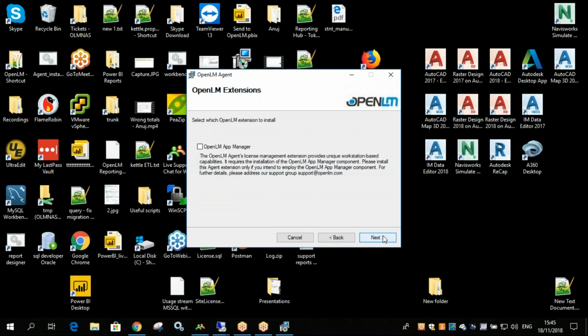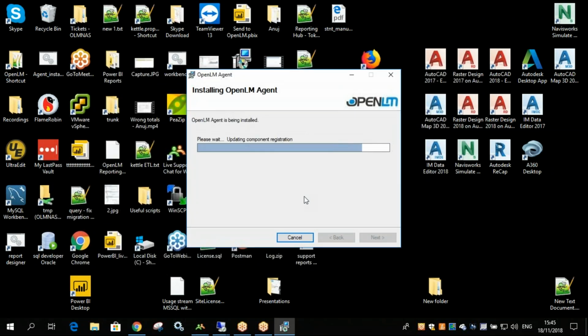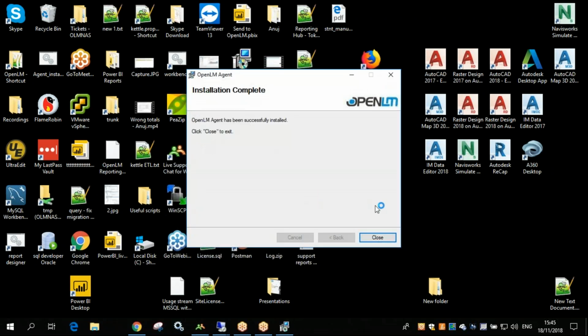So let's click Next. For now, no need to install the App Manager. So let's click Next, Next, and Next. It might ask you to approve once or twice. Now there's also an option to roll out the OpenLM agent silently. So if you need to install it on 1,000 machines, you don't have to do this one by one. You can create a batch script and just push it from a central location. So now it's done.